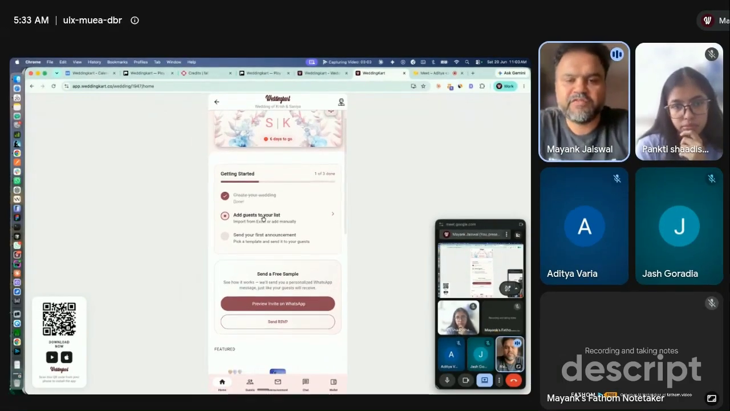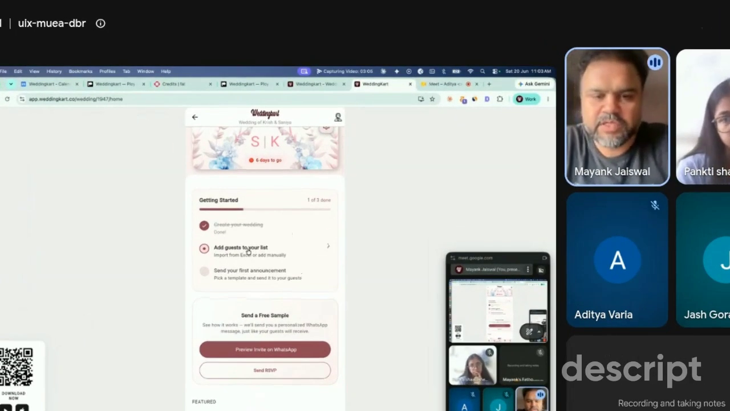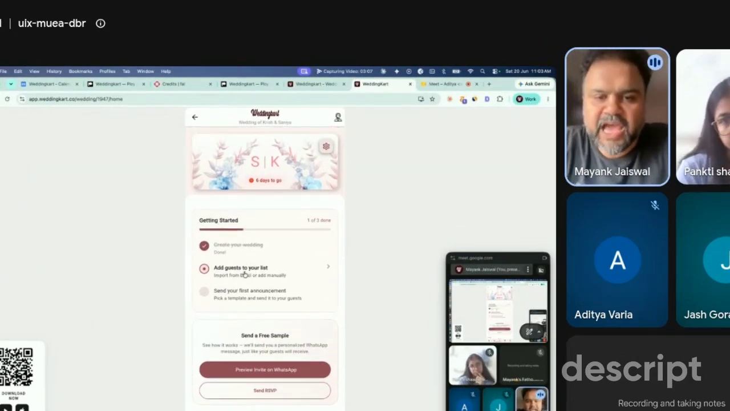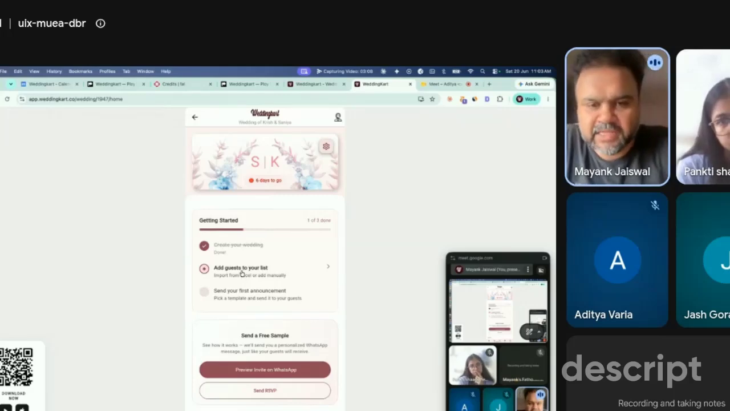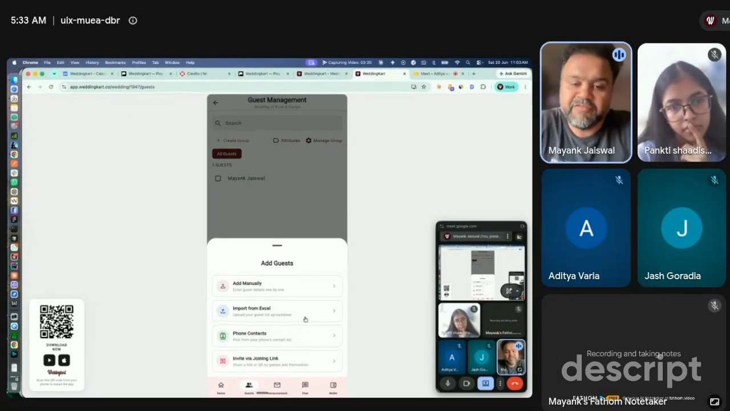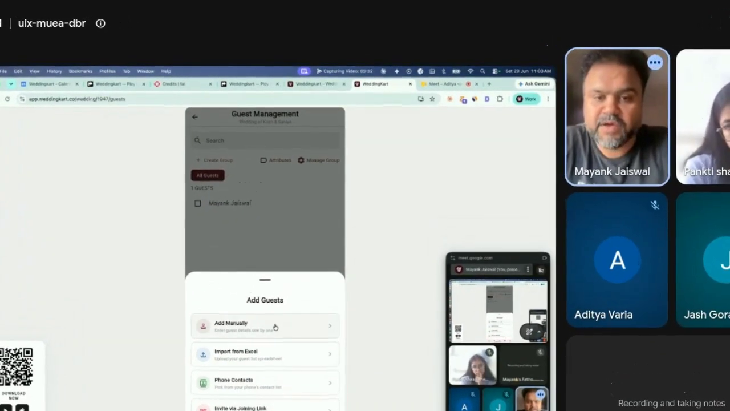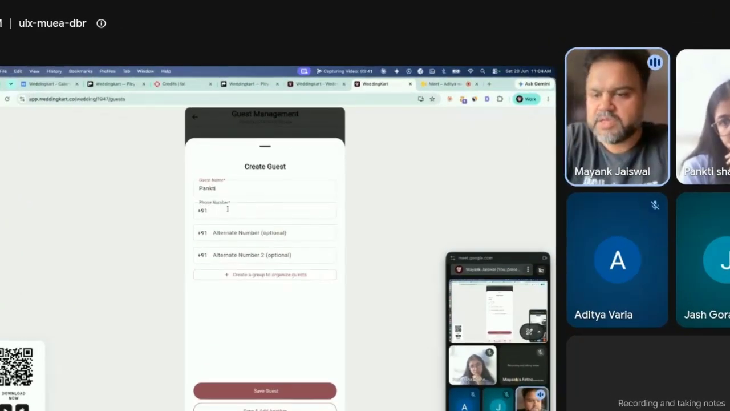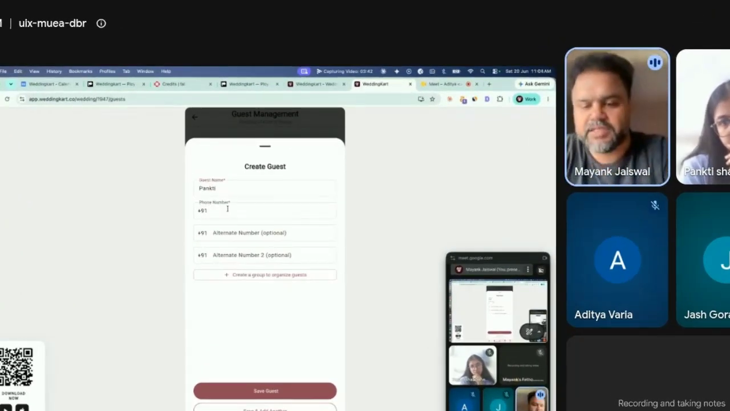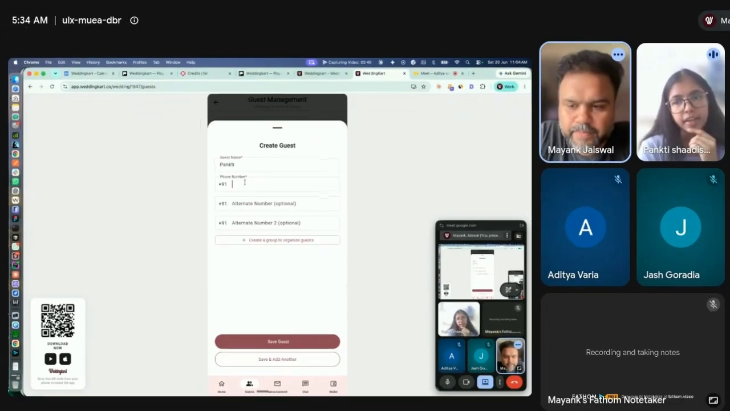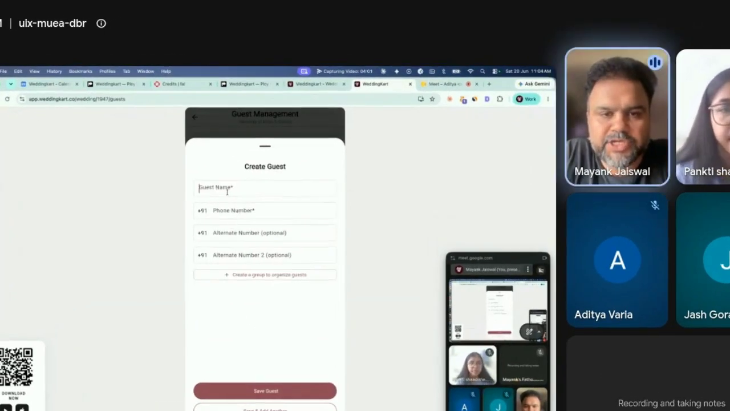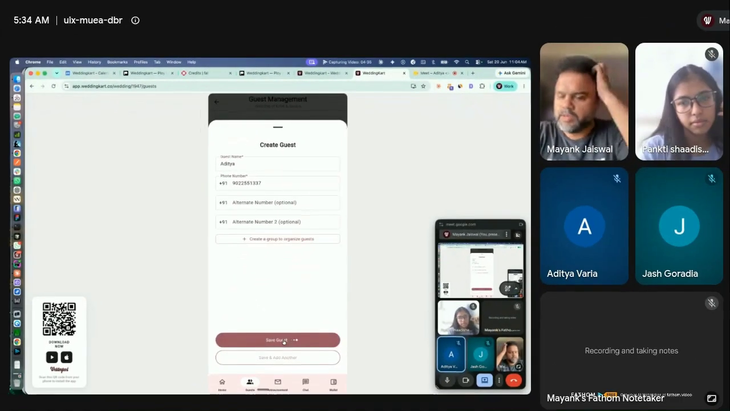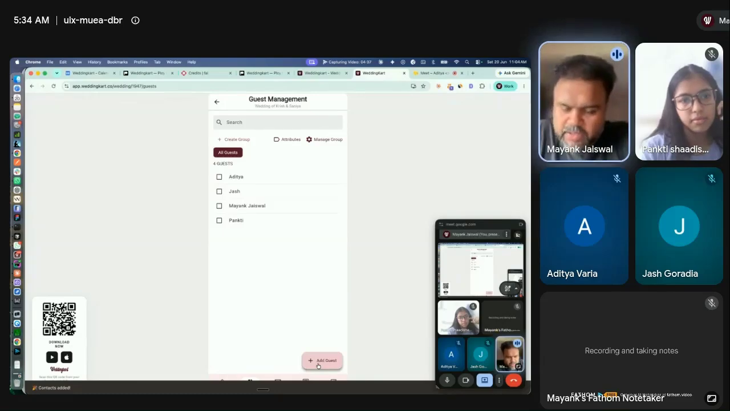You will see all the information and actionables on this homepage. The first thing that the app is asking me to do is add a guest list. I click on add guest. There are multiple ways to add guests. One is manual, so let me add a couple of your numbers so that I can send messages during the demo. Pankti, can you tell me your number? 8422. I'll add Josh and Aditya also.